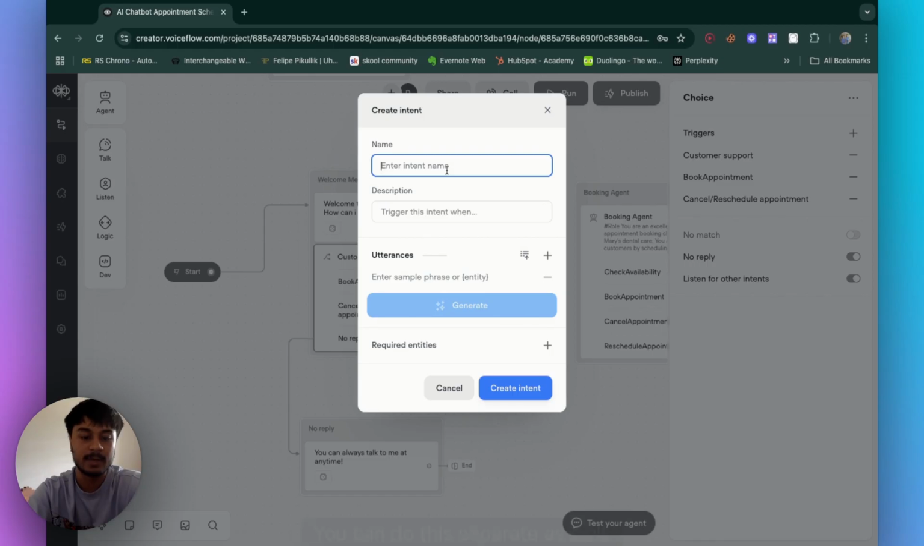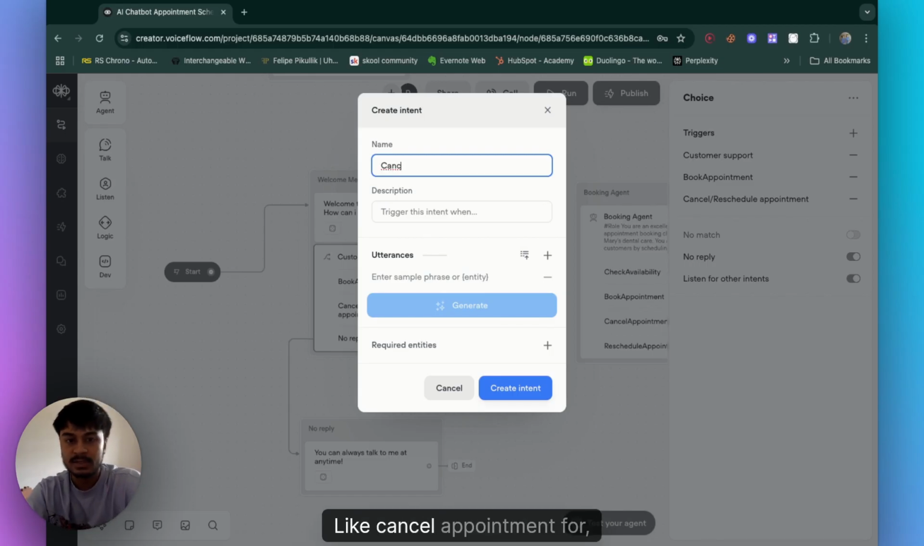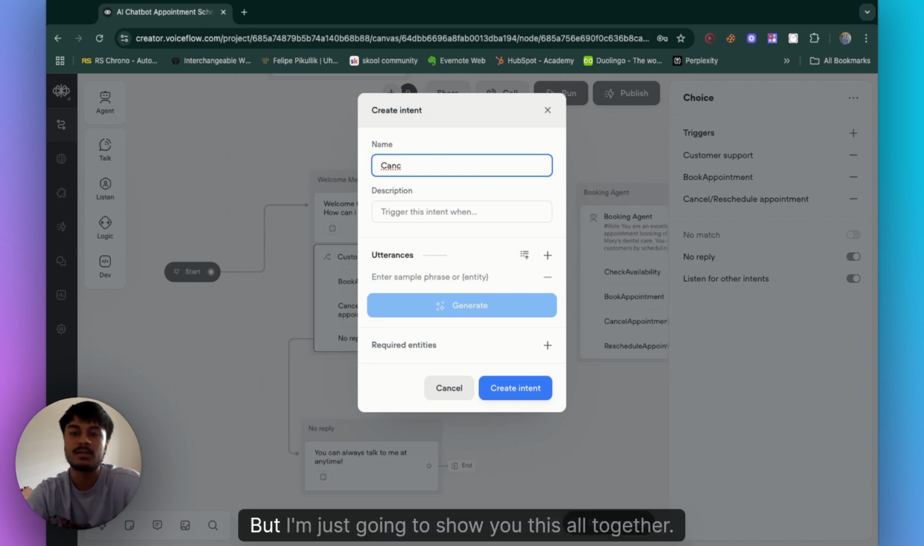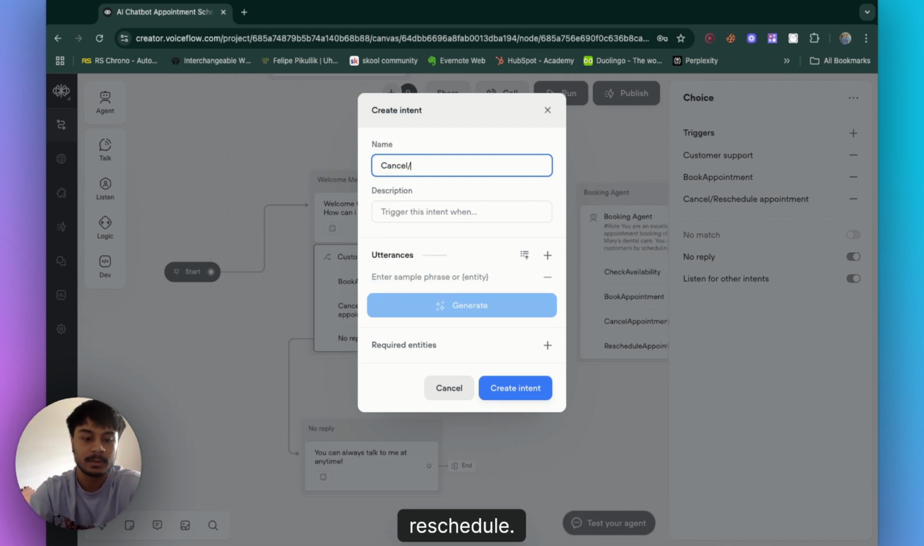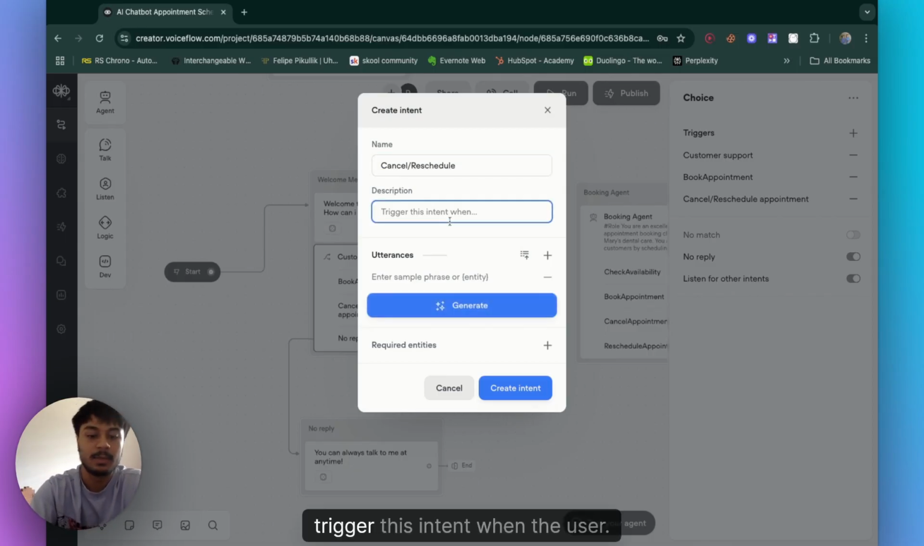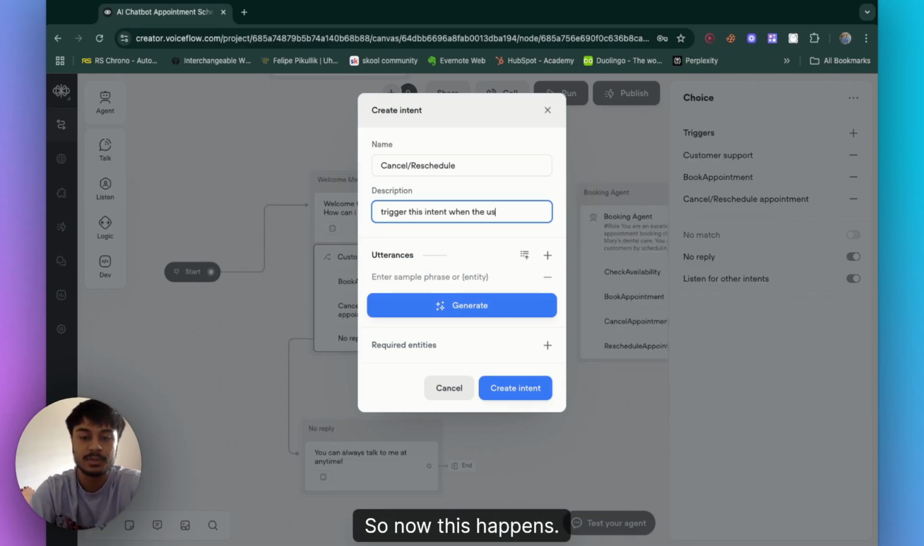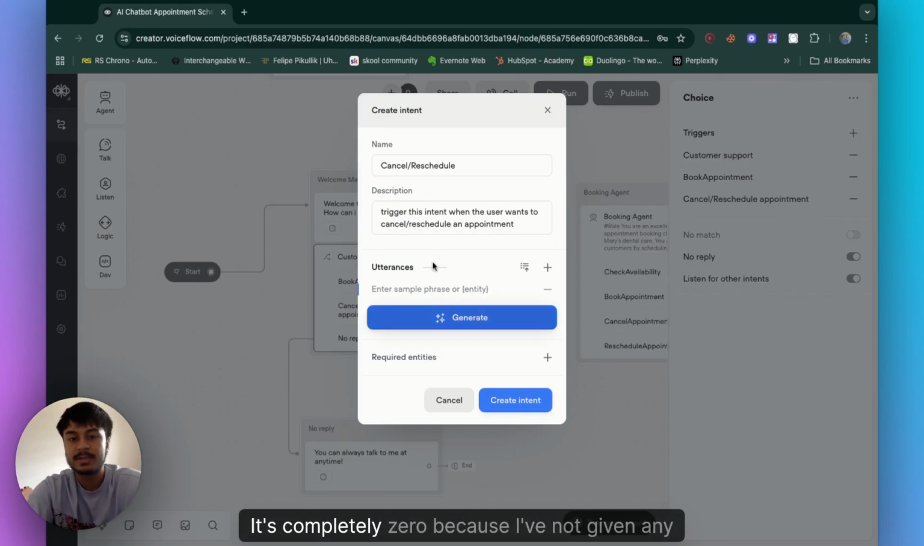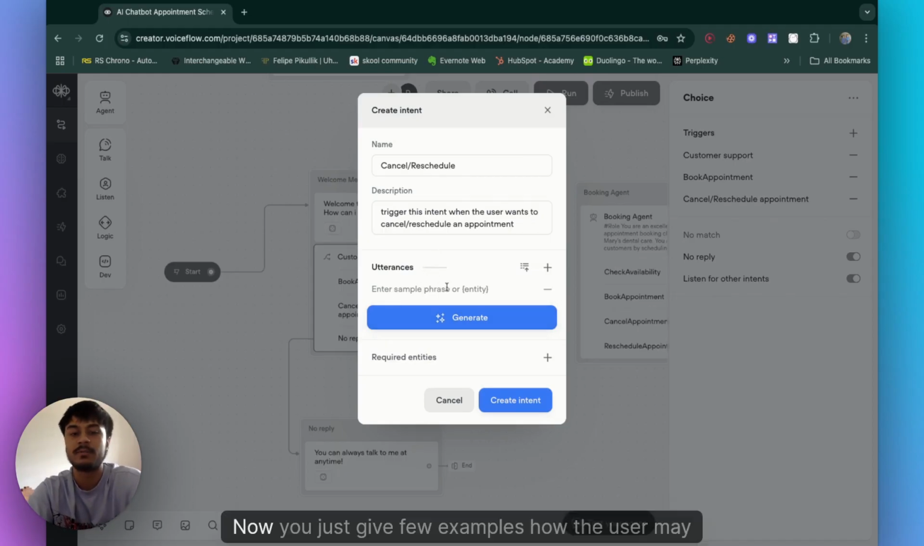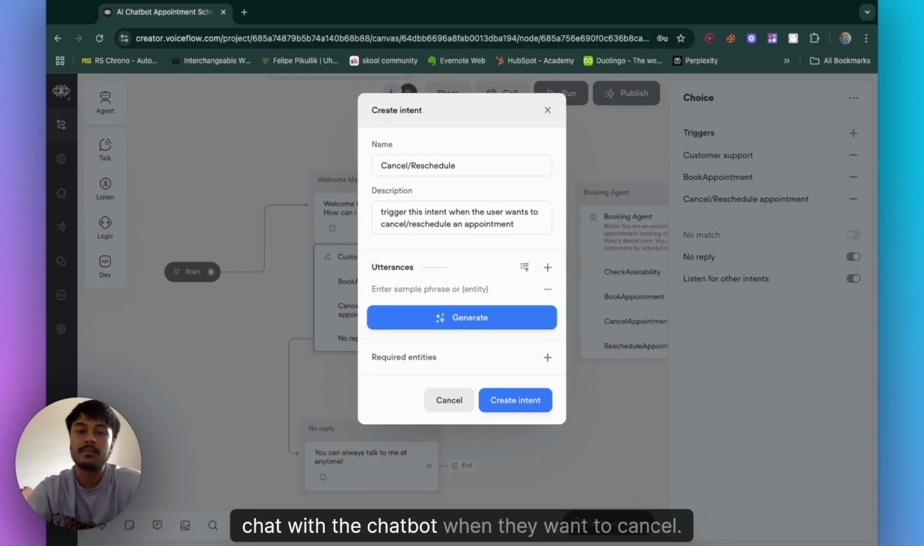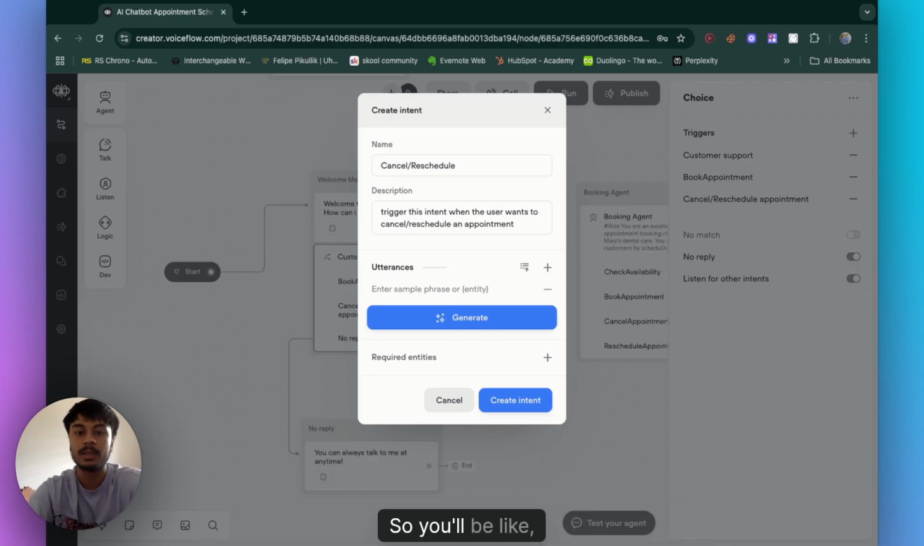Now you just give like cancel, or you can do it separately as well, like cancel appointment as a separate intent and rescheduling as a separate intent. But I'm just going to show you this all together. Click on this reschedule. I'm just giving it a name. It's cancel slash reschedule. This will be like trigger this intent when the user. So now this utterance, you can see it's not in green, it's completely zero because I've not given any examples. Now you just give a few examples how the user may chat with the chatbot when they want to cancel.